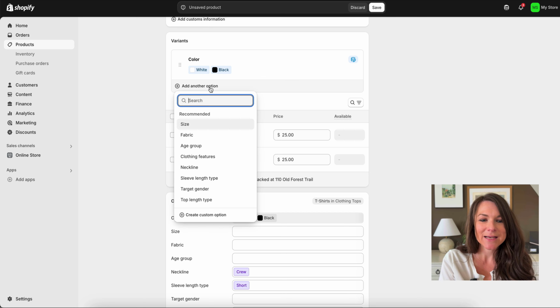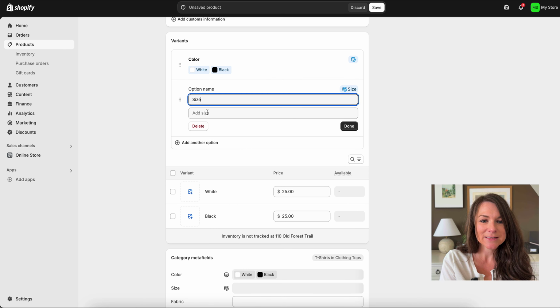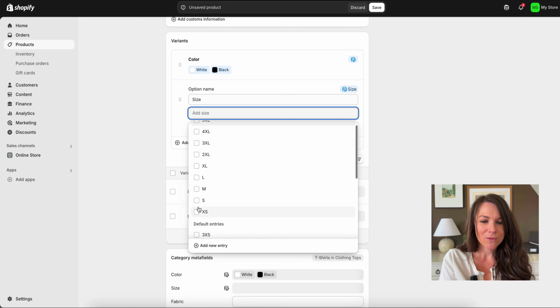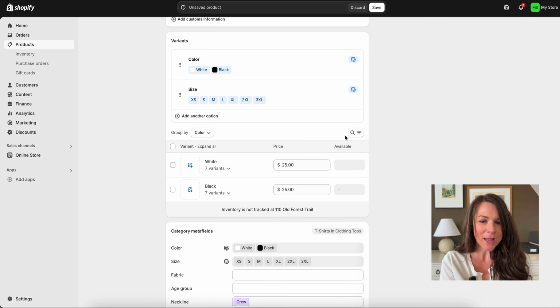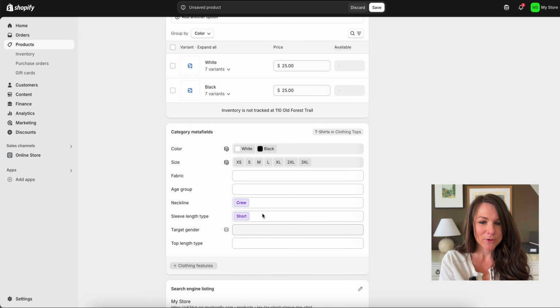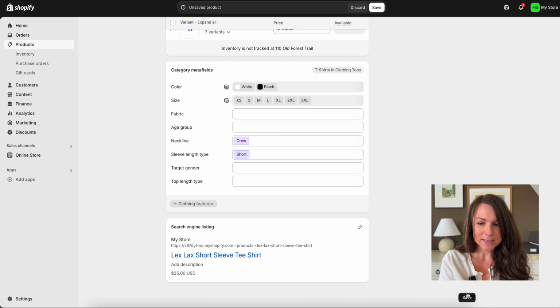And then I'm going to add my sizes. So we'll add size, and then we give it our sizes. So let's say that this is available in sizes extra small through a 3XL. I'm going to click on done, and so it's going to populate everything in here. And then the next thing I'm going to do is click on save.